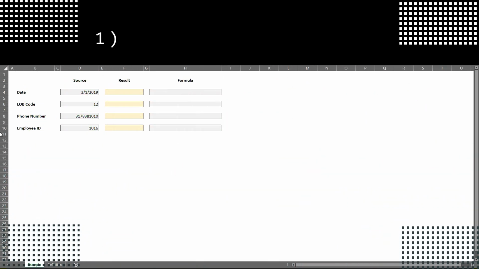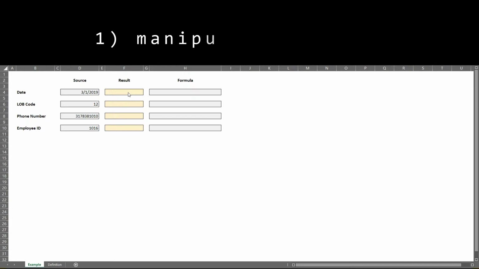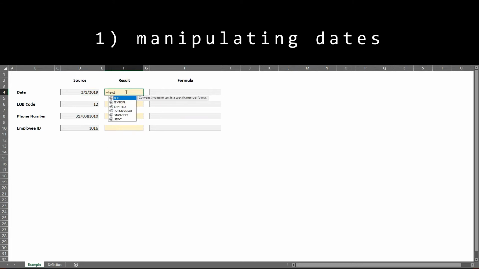Number 1. The text function is great at manipulating dates, and you can format it just about any way you wish. First, type equals text parentheses. Click on the cell you want to reference. Next, indicate how you want the cell to be formatted and be sure to enclose it in quotations. In this case, I'm going to show the date with a 3-letter month abbreviation, the day of the month and the year, then close the function with a parentheses. As you can see, the date is now nicely formatted exactly how I want it.